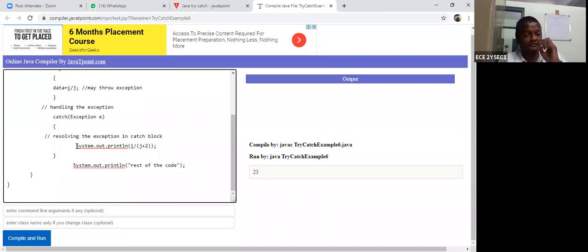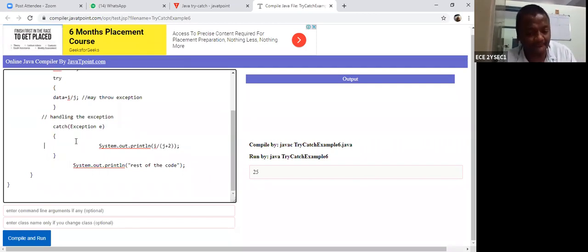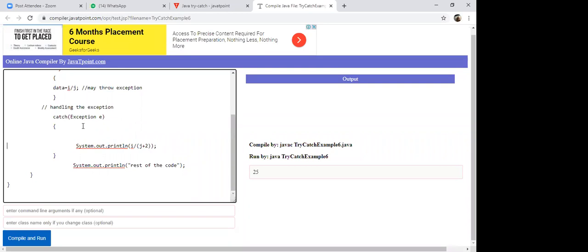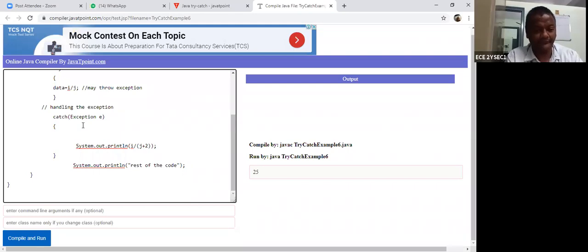Okay, so now what happened? I want to find out the name of the exception, also in the catch block. Here you can learn so many things from this. System.out.println of e.